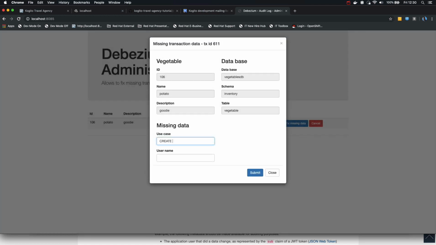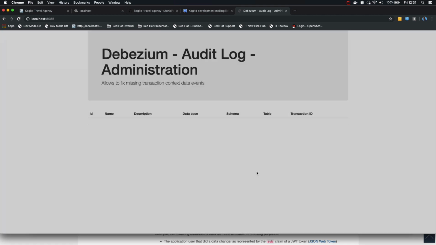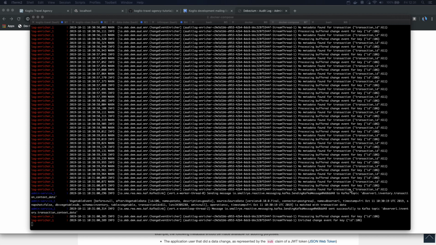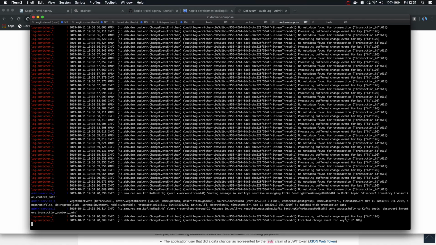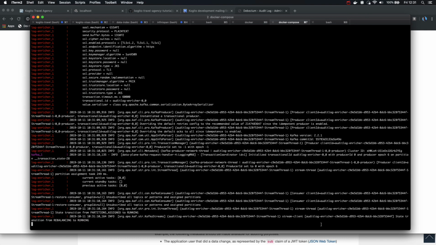We just get the use case. We just created a new vegetable, and let's say it's me who did that. We quickly set it off, and then we directly see it got it, so it creates an enriched change event for this particular ID. By that we can immediately fix the issues and unlock the further processing.